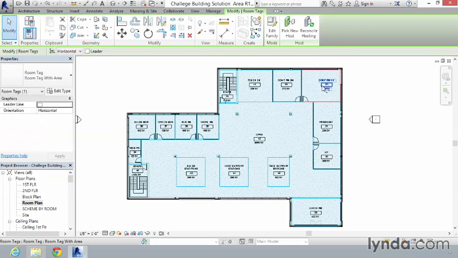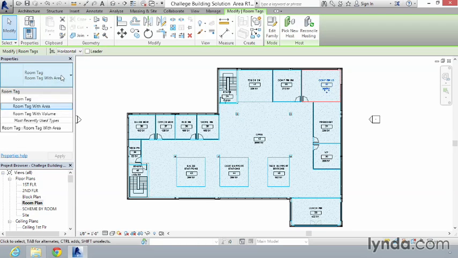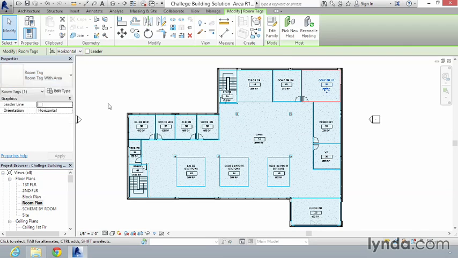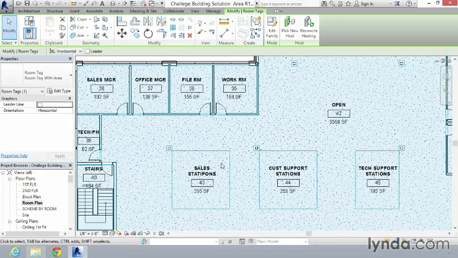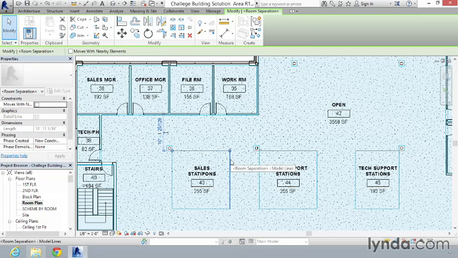Now, the tag itself, if you recall, when you do the room tag, if you look over here in properties, there were a couple of different types. In the challenge, you were asked to use the room tag with area, not the default one, which is just room tag. If you'd missed that, this is where you would have picked that up. It was my choice how to set these up. These basically were room separation lines. I just wanted to put the workstations in buckets and go from there.